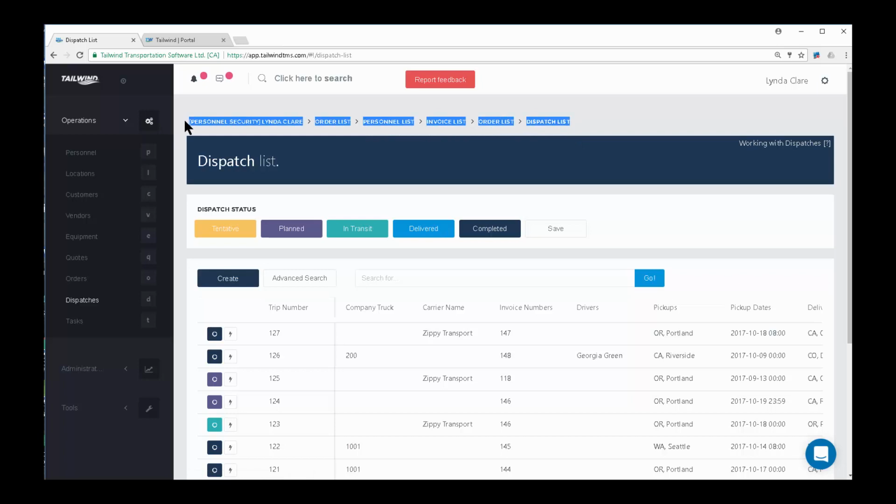This breadcrumb will always show you the 6 most recent pages you have visited, making it easier to jump between related records, or get back on track if you end up somewhere you'd rather not be.